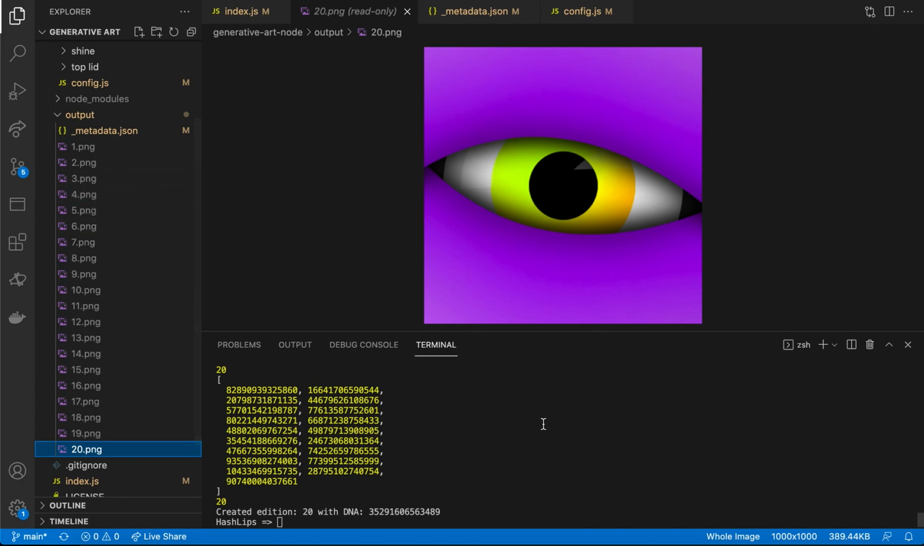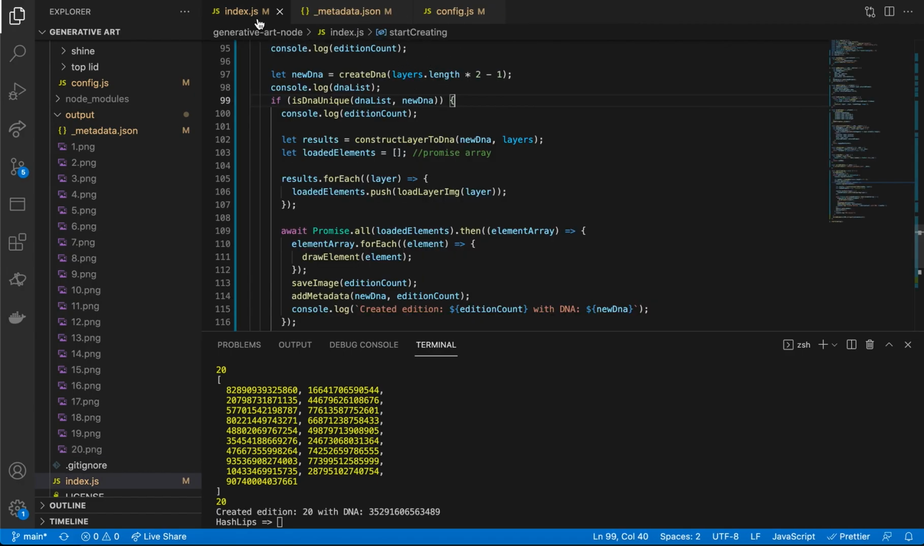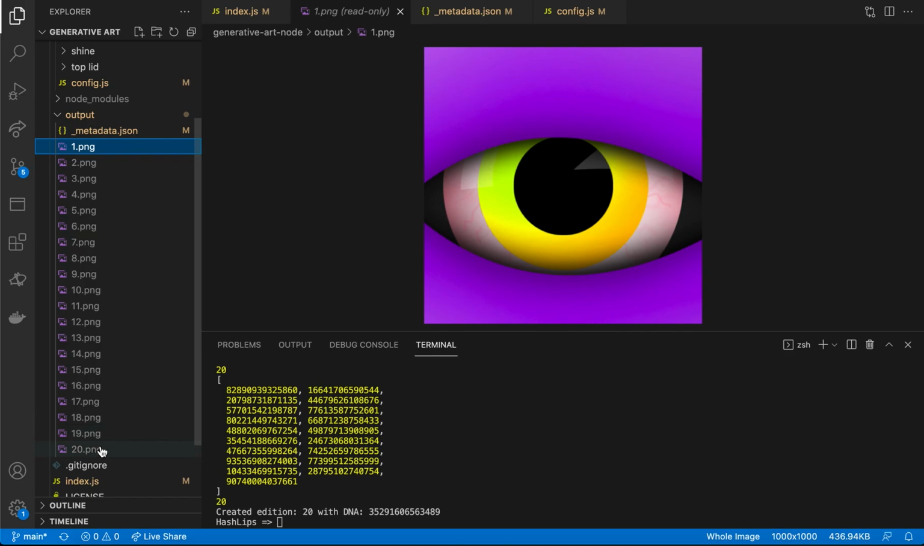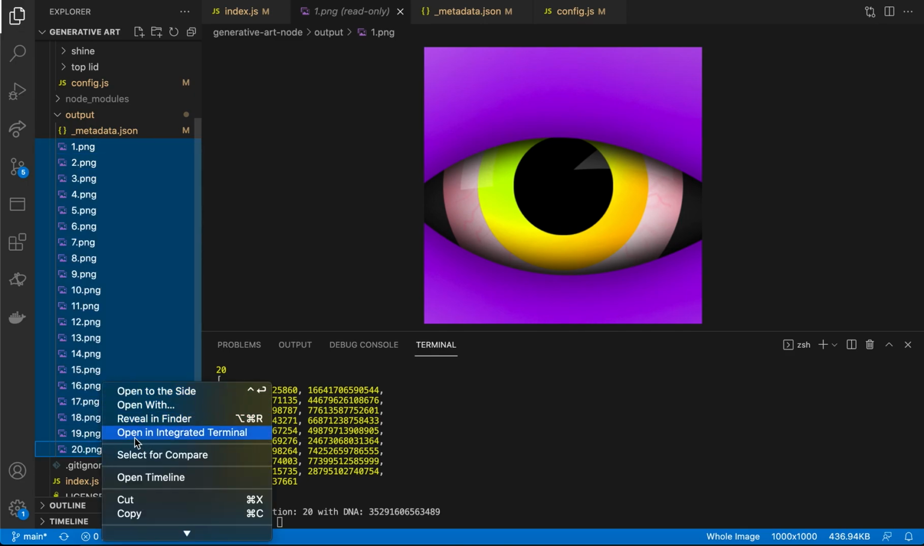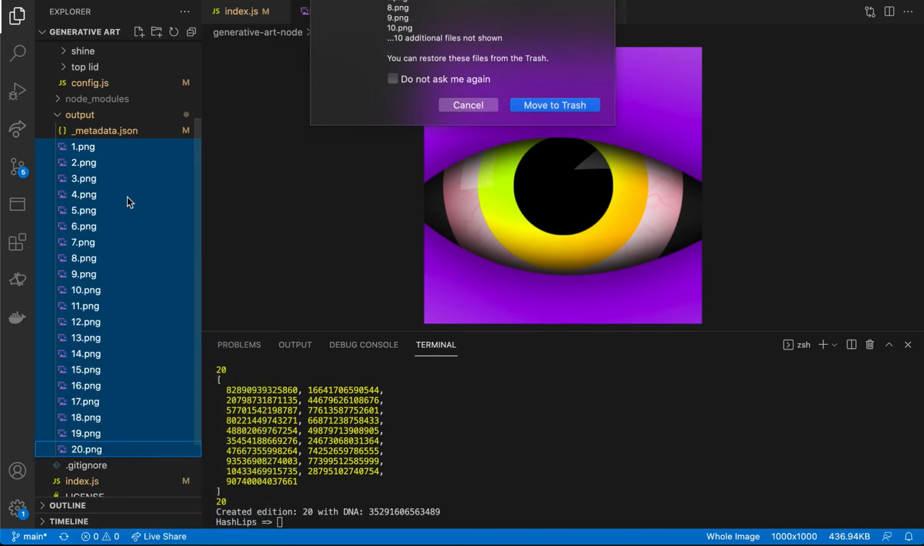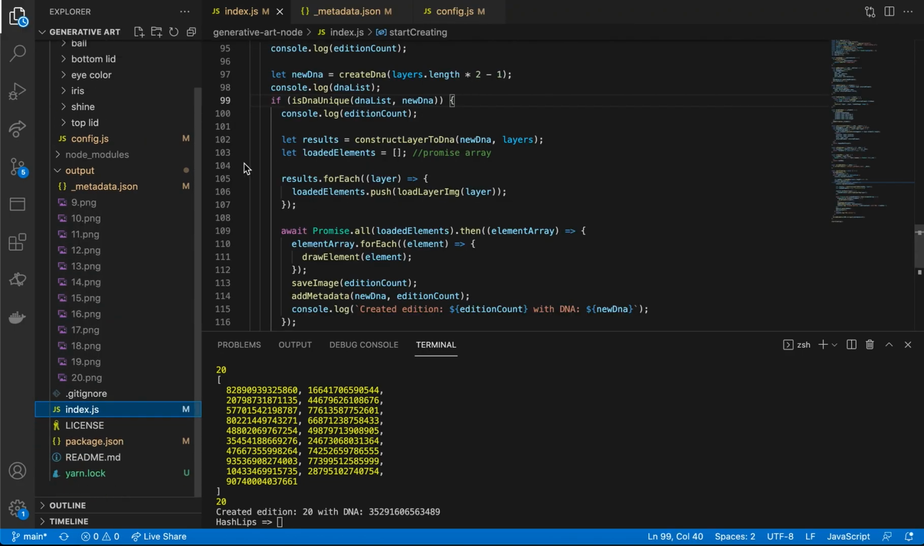So I hope you enjoyed this video till this far, but I do have something extra to show you, which is actually writing on top of the image. As a bonus to this video, I want to actually show you how you can also add text on your images. I'm just going to, for now, remove all of these images because they take up a lot of space.